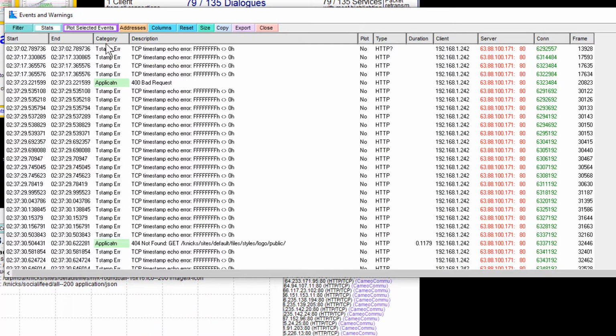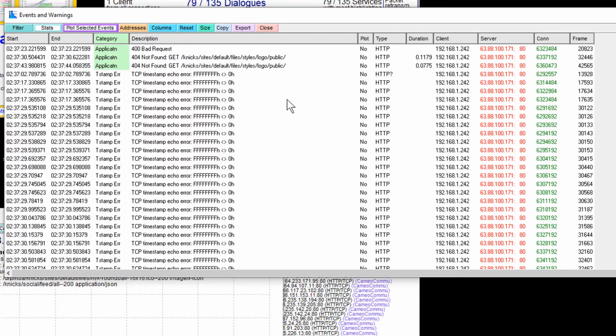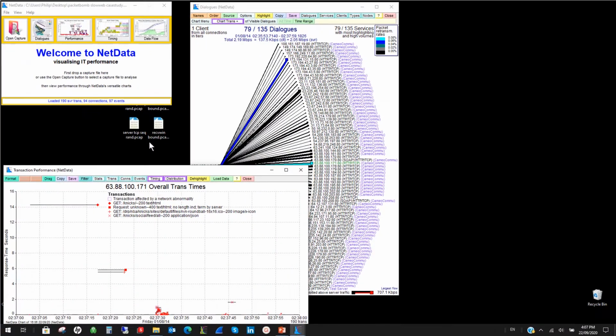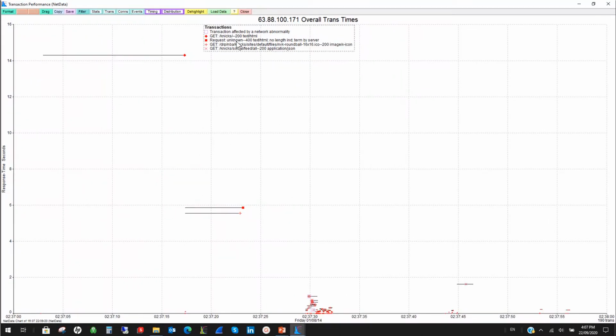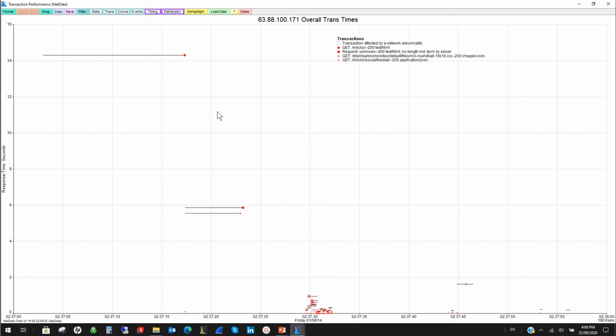And what we can see in here, we can sort, say, by category. In application category, there's three. So there's a 400 and two 404s. These are applications, so in this case they're HTTP errors. NetData is just saying you might be interested in those. So now we come to the actual chart and what's going on here.